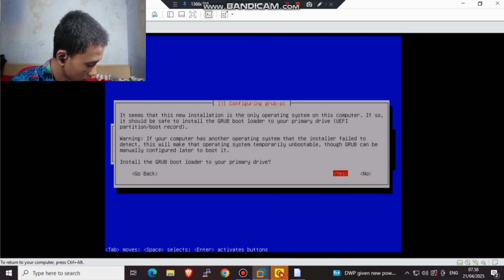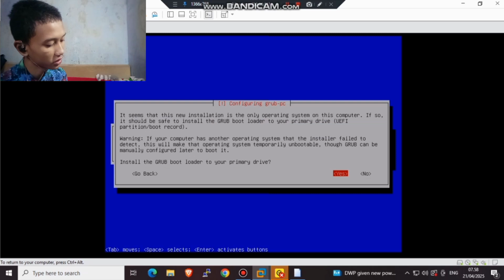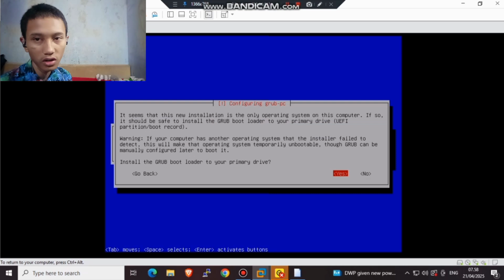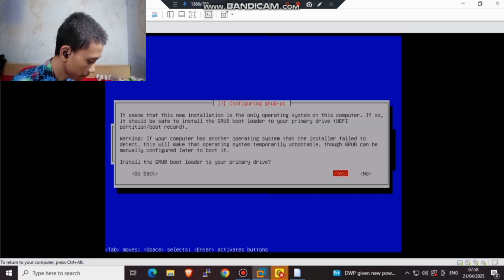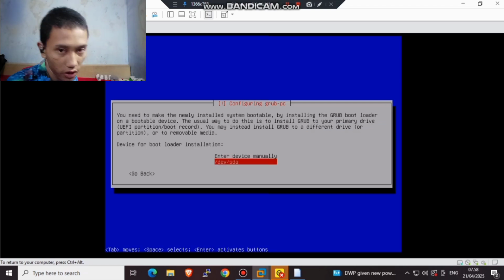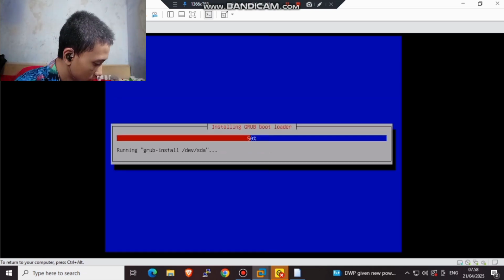Yes, install the GRUB bootloader to your primary drive, because we need the GRUB bootloader to boot our Debian 12 virtual machine. If we don't install it, the Debian 12 machine will not boot. Yes, and for the device for bootloader installation, use /dev/sda, and wait for a while.